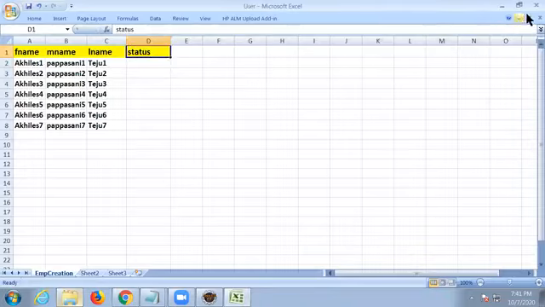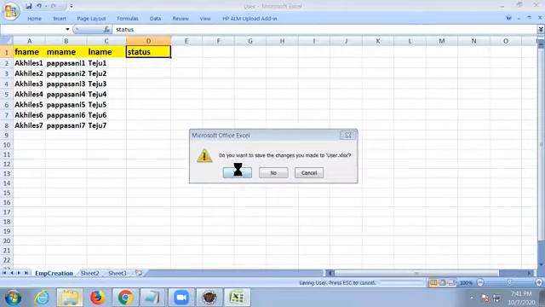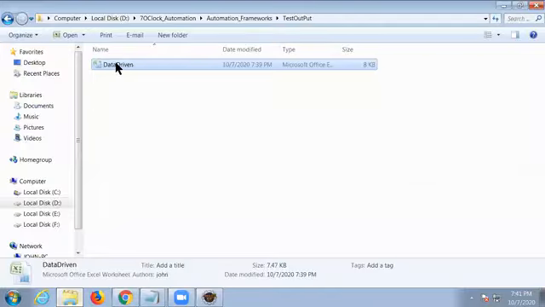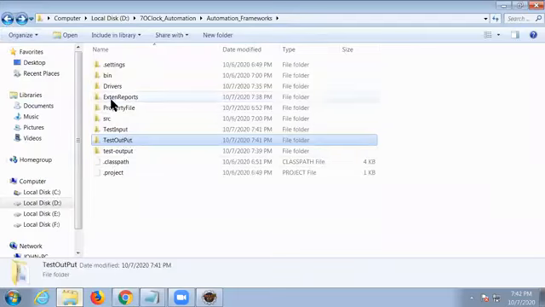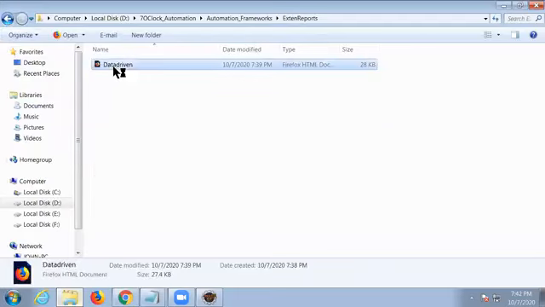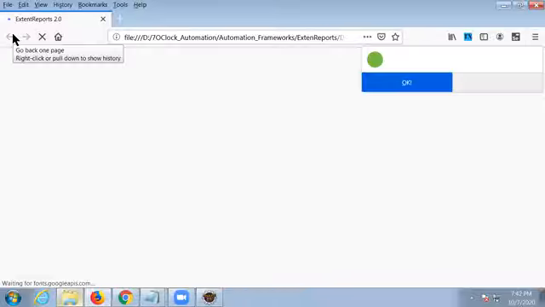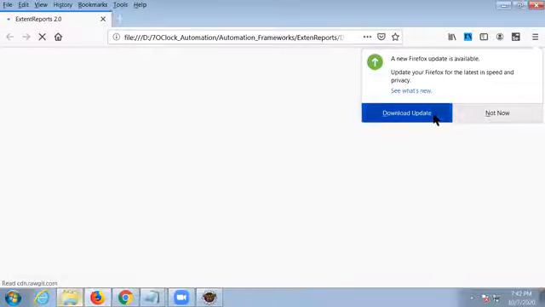This is the input sheet. Don't disturb the input sheet. We have to check in the output sheet only. Test output folder. Okay, Extent reports also. Data driven. All reports you have to check.